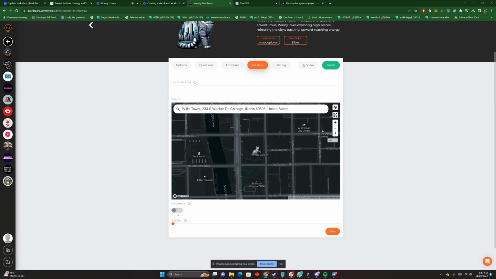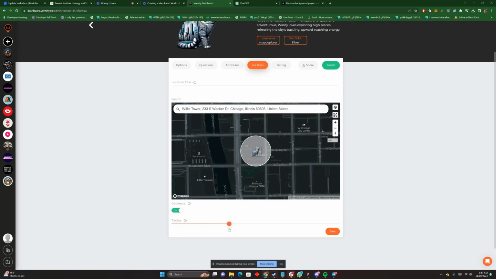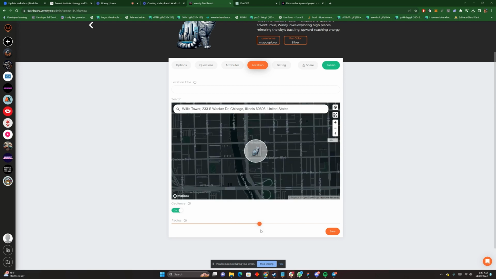Now the key part is we're going to geo-fence her to this area. So only when people go into that GPS area will they be able to find and collect her. So let's make it around that block. We'll be a little generous. Sometimes GPS locations can be a little flaky.